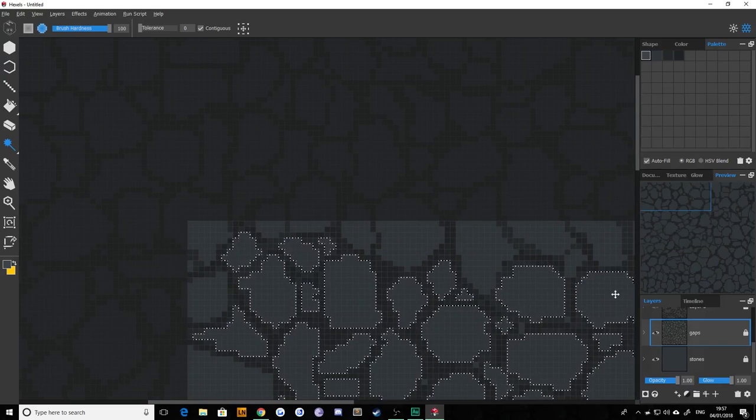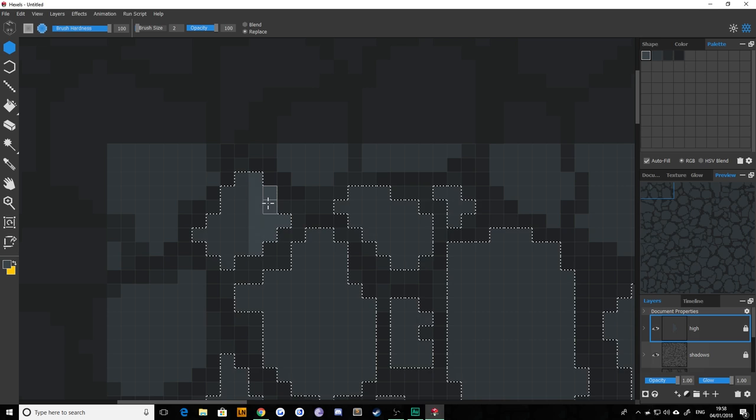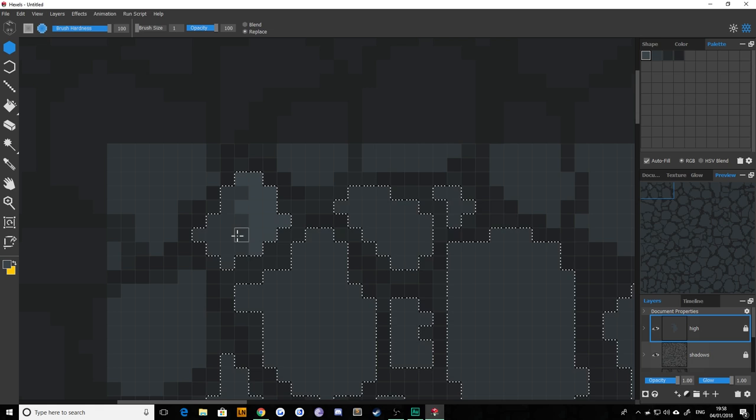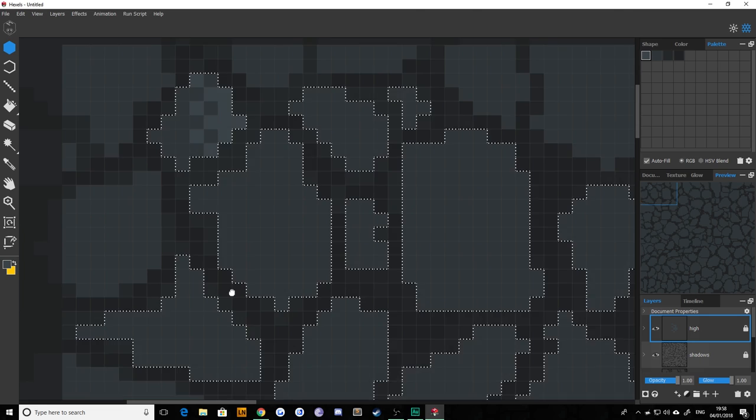Okay, so we're going to go up here to our high layer, going to get our brush out, maybe one or two pixels in size. And we're literally just going to go through and paint the right-hand side of the stone. A good technique to do is to then dither them out a little bit, okay? Like so. Maybe that's a bit too far over. Maybe we'll just do here and start to dither on this layer, like that. And what this does is it creates just a little bit of depth, okay?